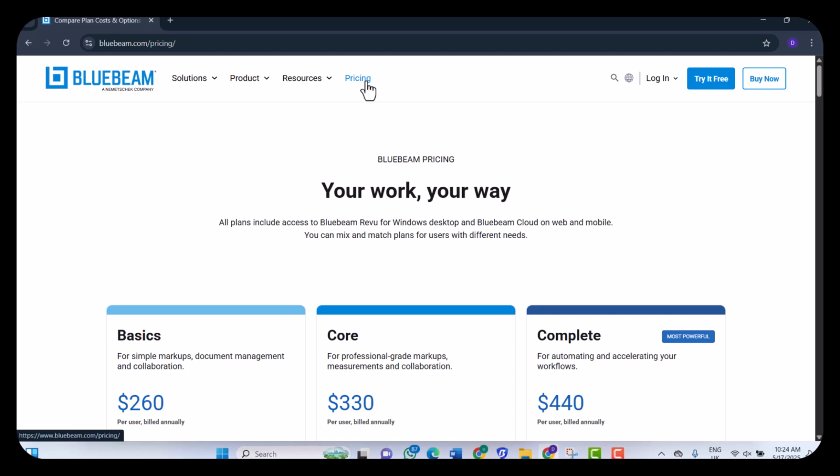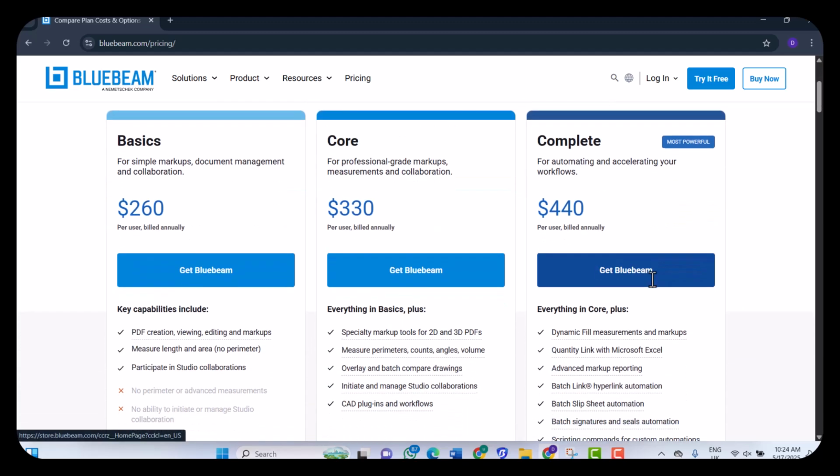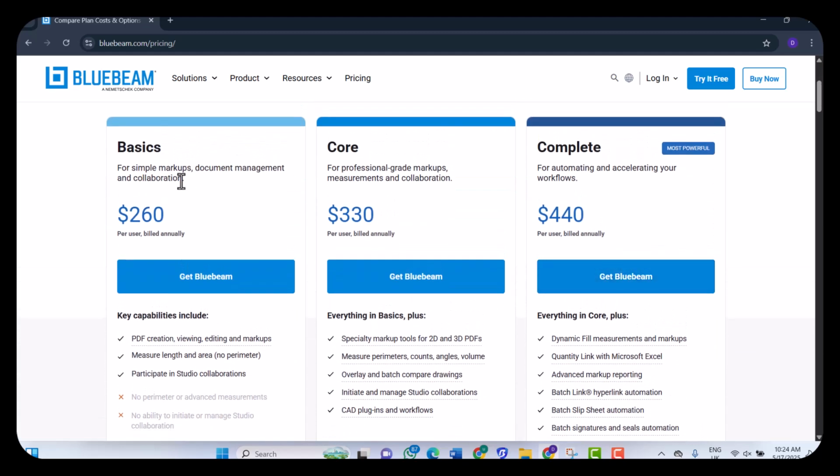For basics, it is for simple markups and measurements. Then for the core, it has collaboration tools like studio sessions. Then for the complete, everything including advanced automation and customization is what the complete plan is meant for. Now, from here, you can see that the basic costs $260 per user annually.